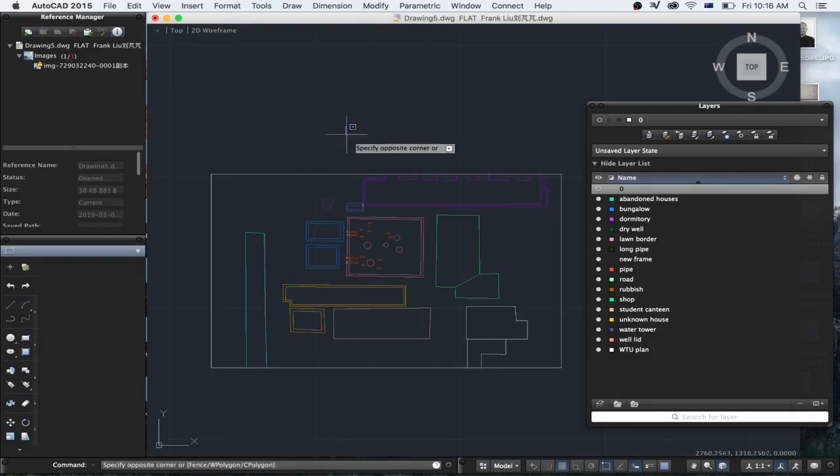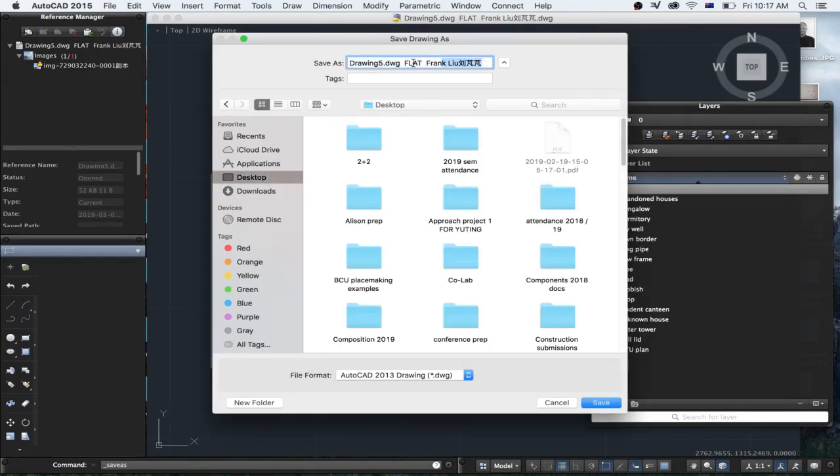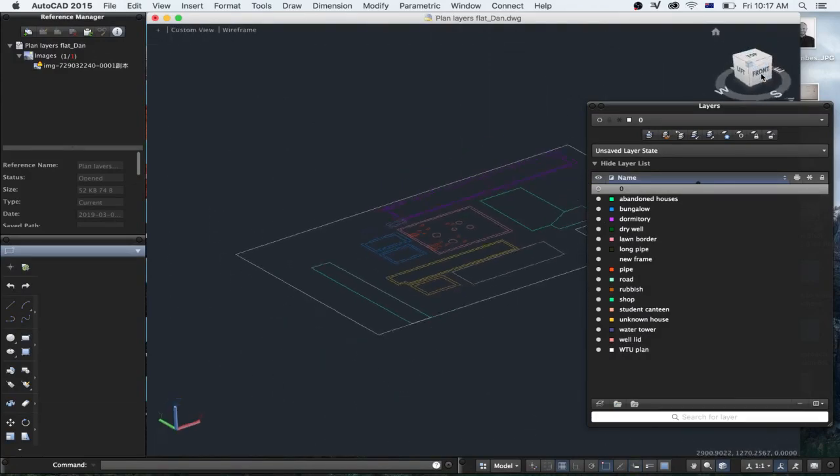Okay, so that's the first step. And then we can save that one. And we might call it something like the plan layers flat. Okay, and then you could put your name. Okay, so we want to keep this one AutoCAD file with all the layers where they are flat.